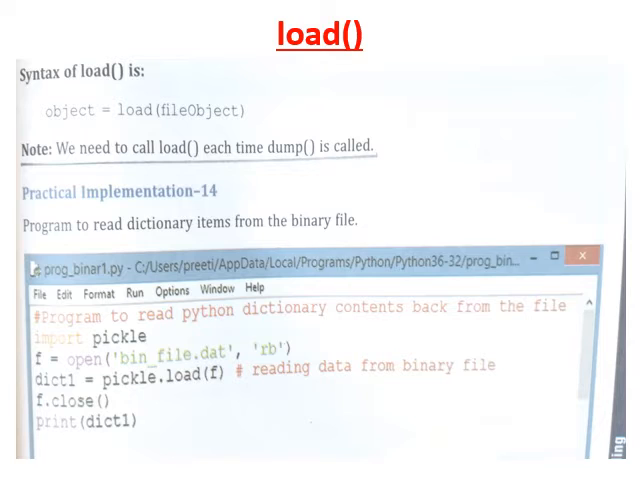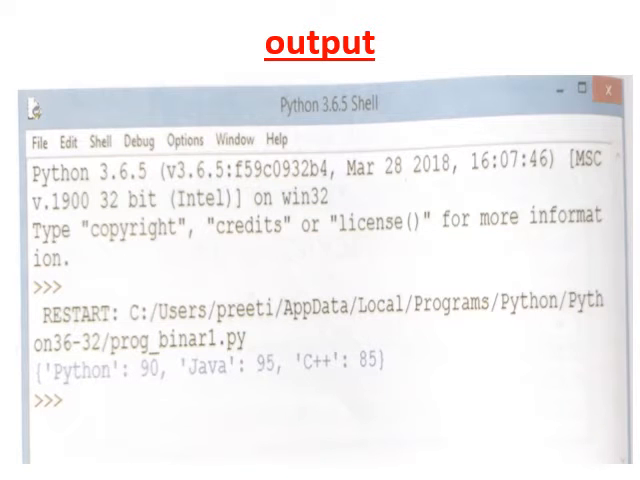So this is the way you extract information from a binary file: open it in read mode, and then using the load function you read data from the binary file, and then you can print it. Now if you look at the output of this code, it will show you all the contents that were saved in the binary file. You can see Python 90, Java 95 and C++ 85, exactly the way it was defined in the program that created the binary file.